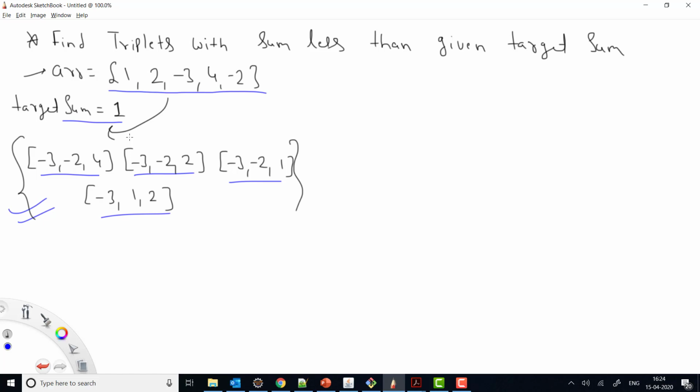First of all, I will sort the complete array. After sorting the array it will be something like this. Here I will have minus 3, then minus 2, then 1, then 2, then 4, right?